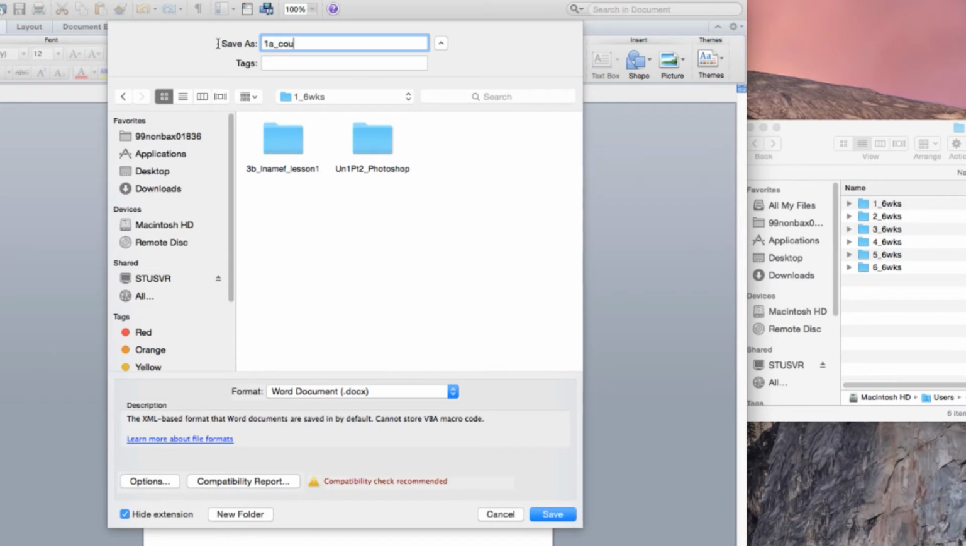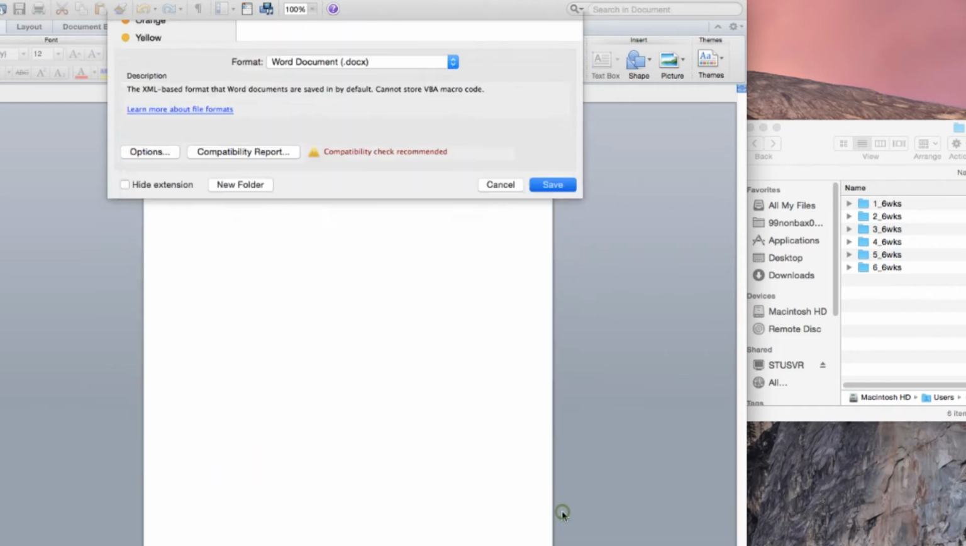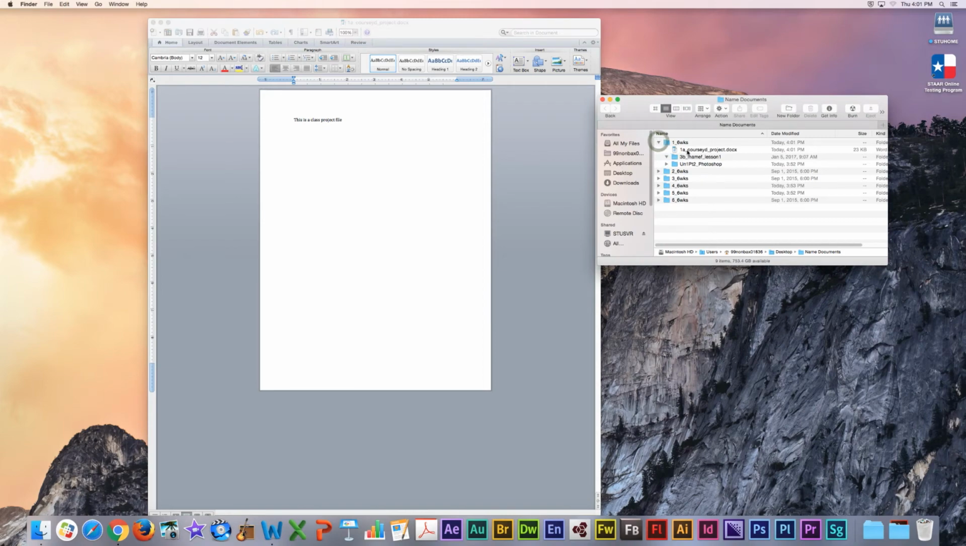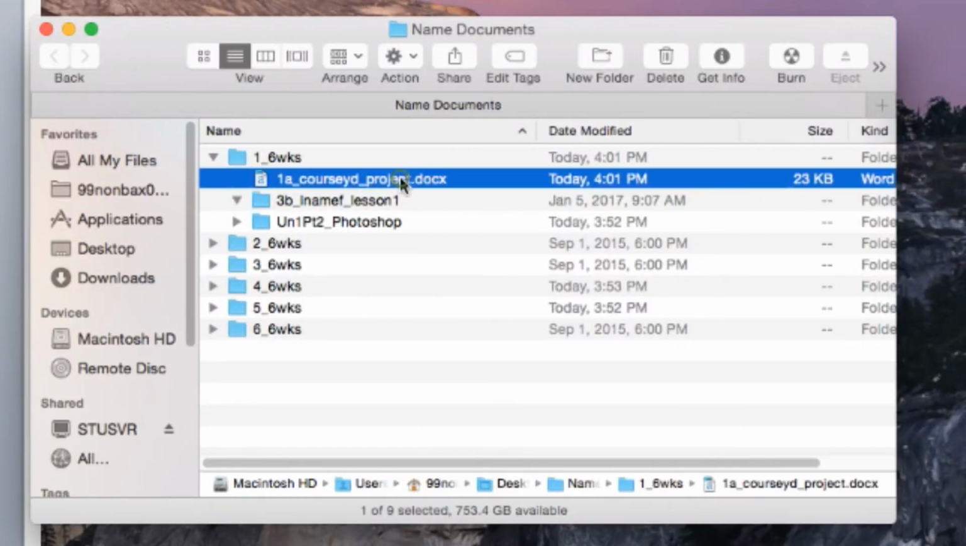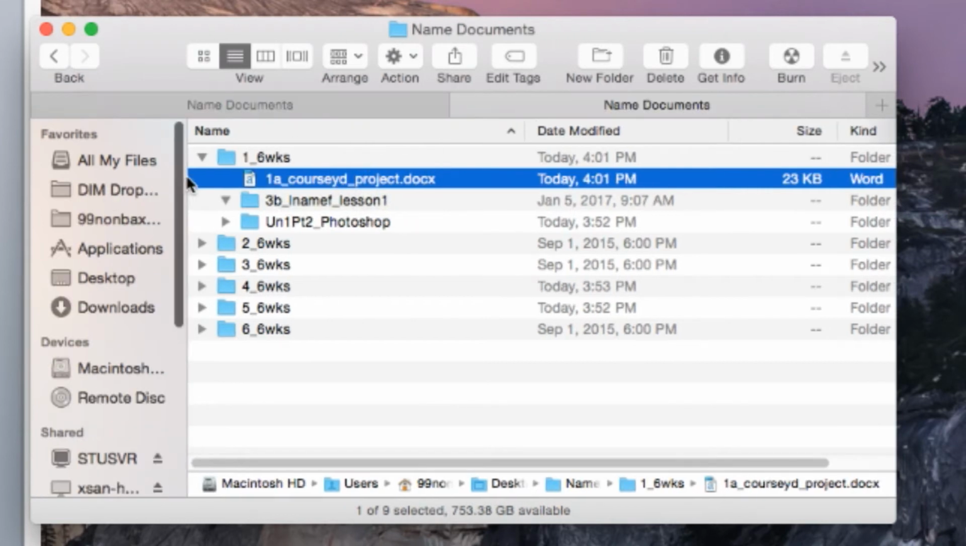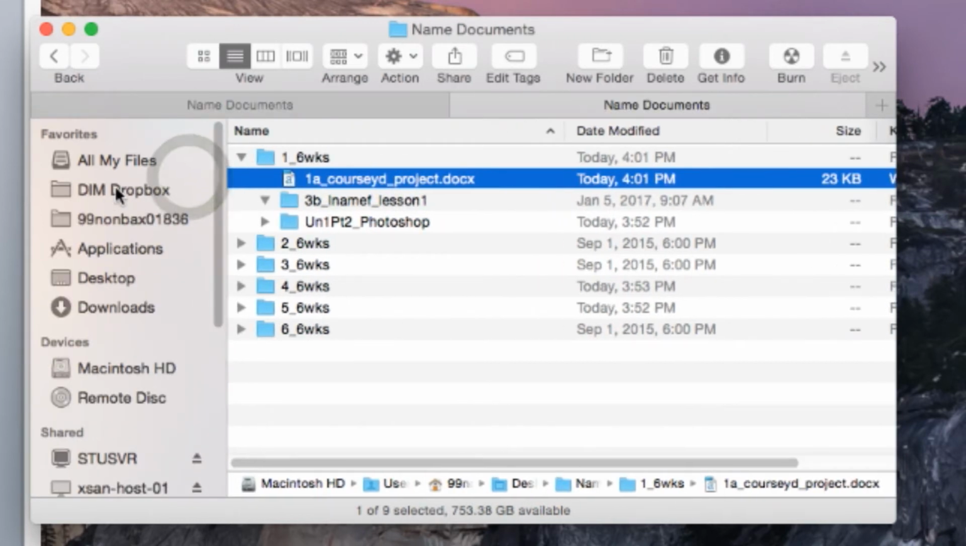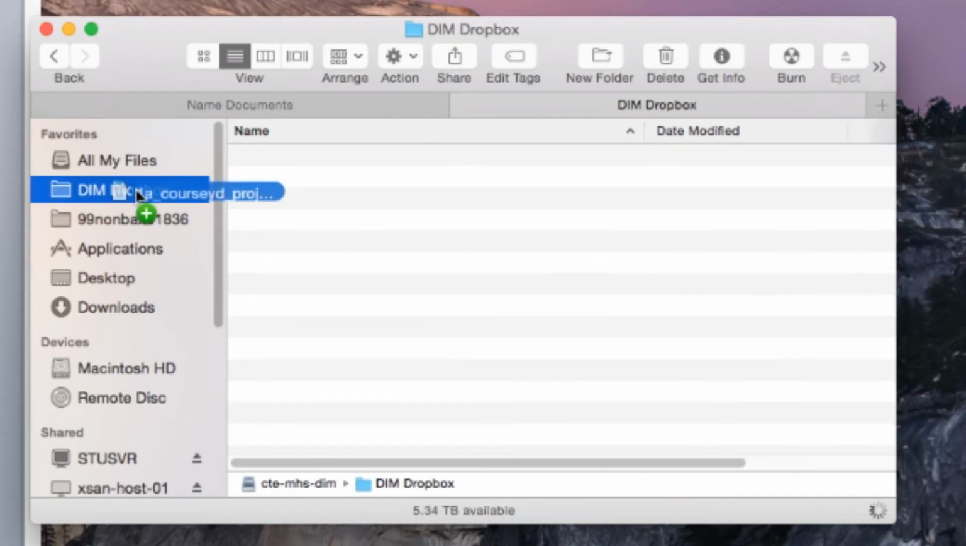My last name's Coursey. First initial D, underscore. And I'm just going to say project. Usually I'll give you a file name to save. You can check hide extension or show and leave it at that and click save. And then your file is named correctly in your first 6 weeks folder. Now to turn it in, we would have set up the Dim Dropbox shortcut, and you just drag it right in.